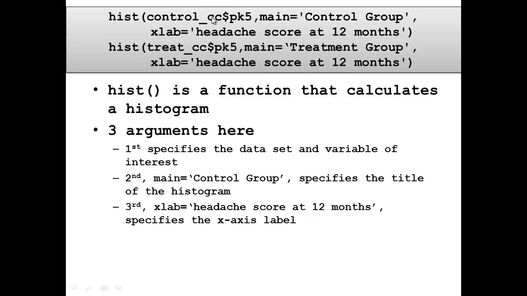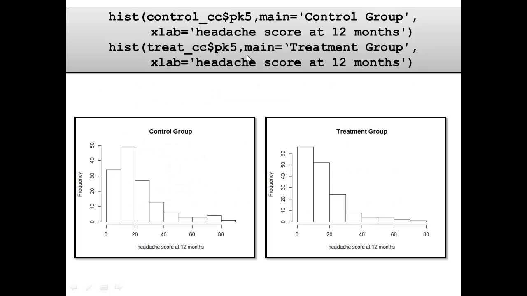So we have the same X label for each of these histograms, and we just want to change the title and the data to match the groups appropriately. So what we get is histograms for each one, we get the control group heading here and treatment group here, and then the same labeling.